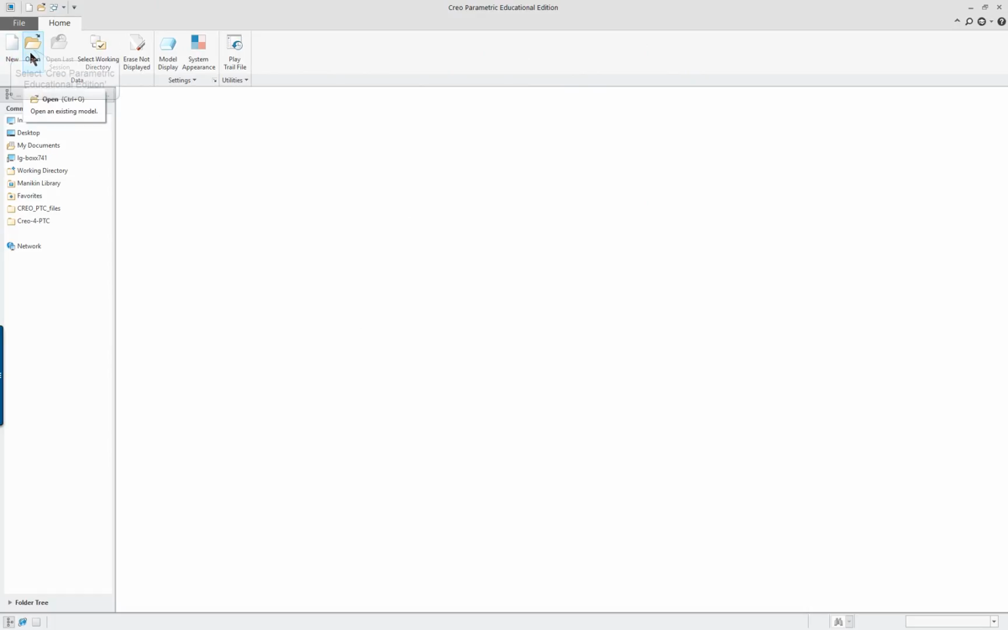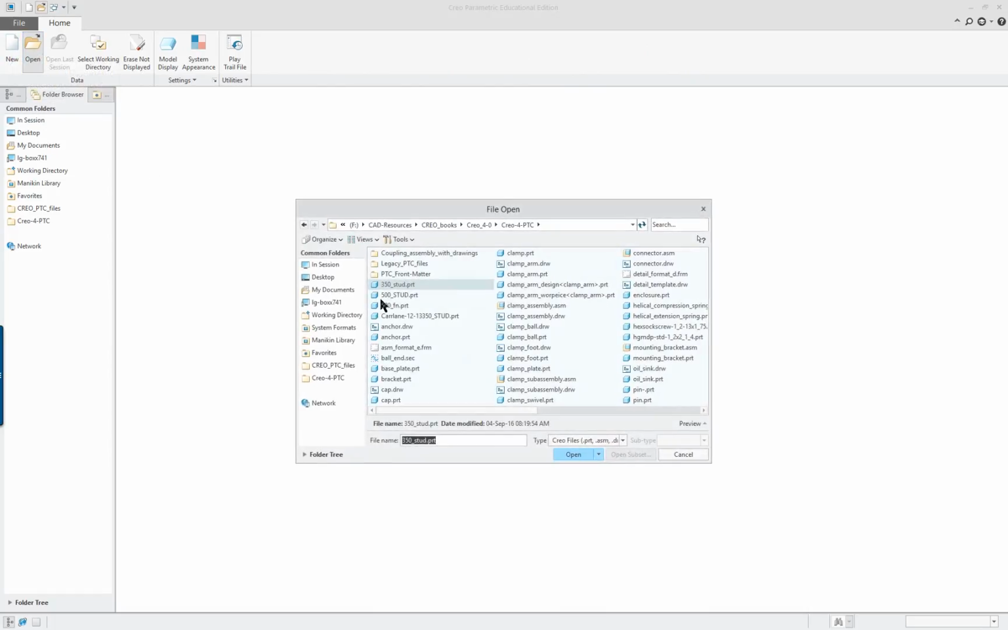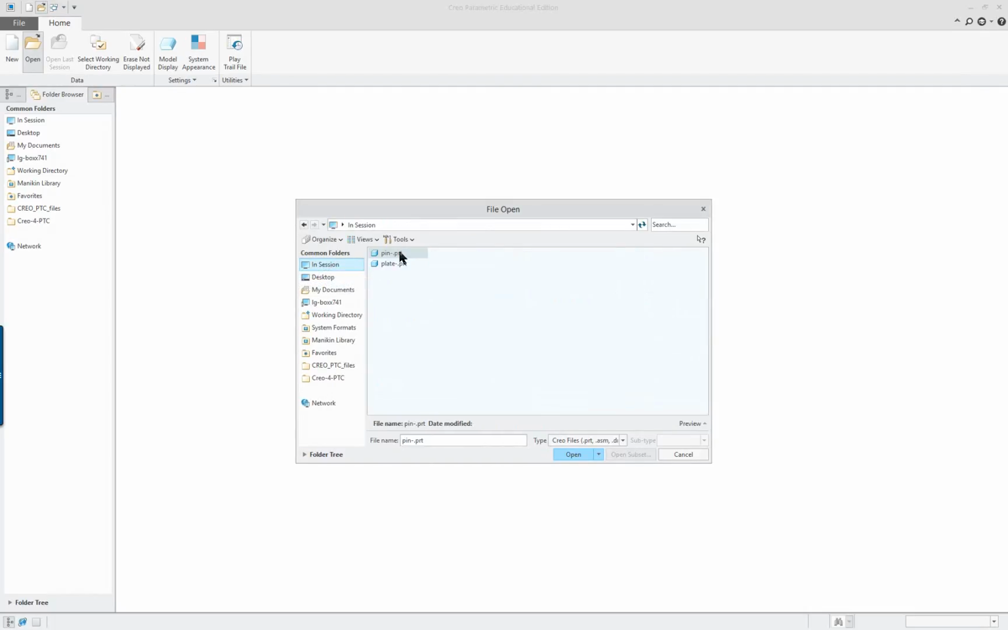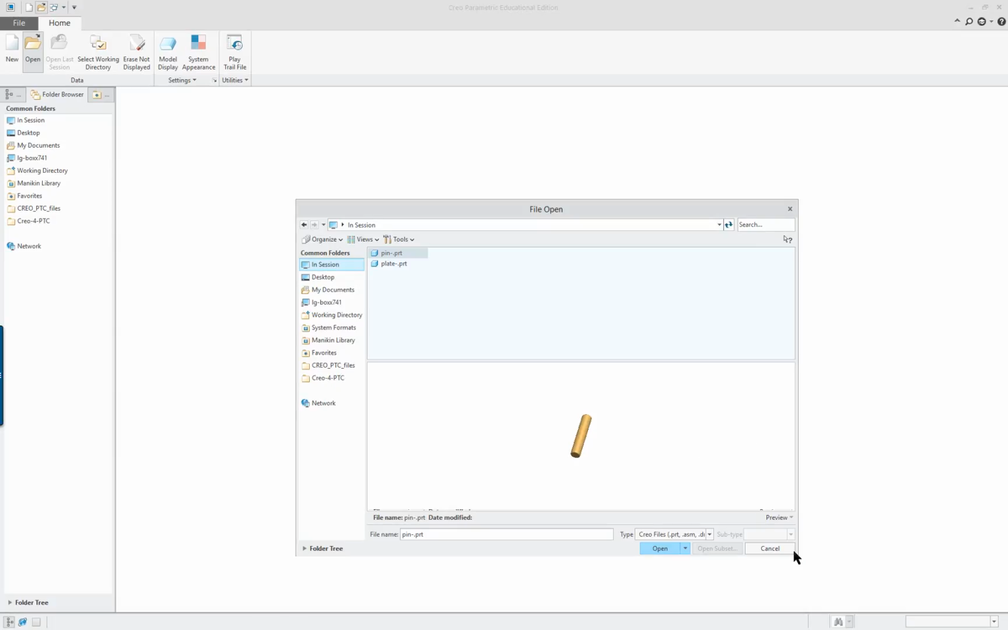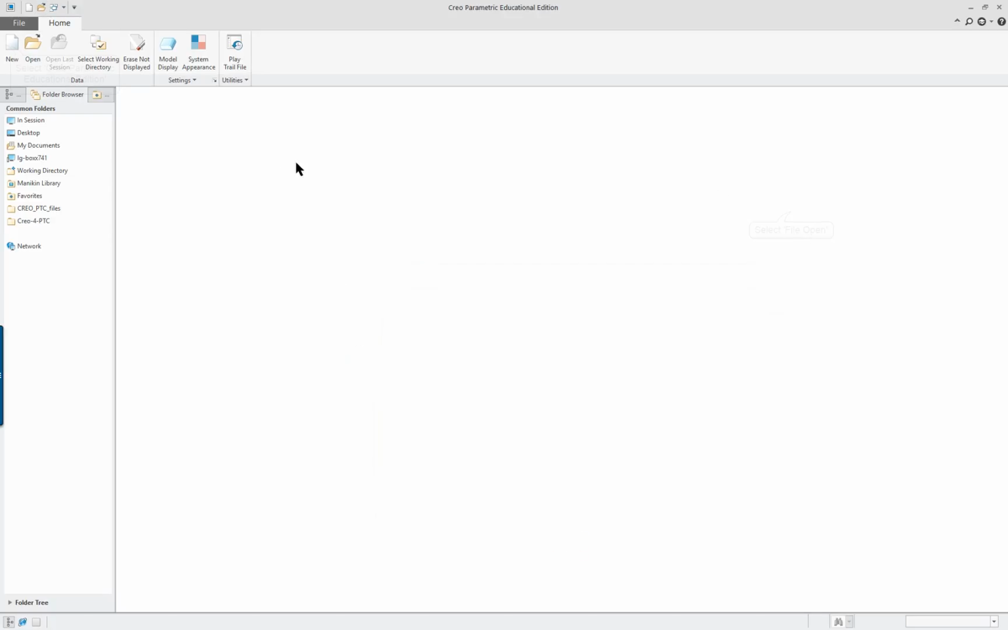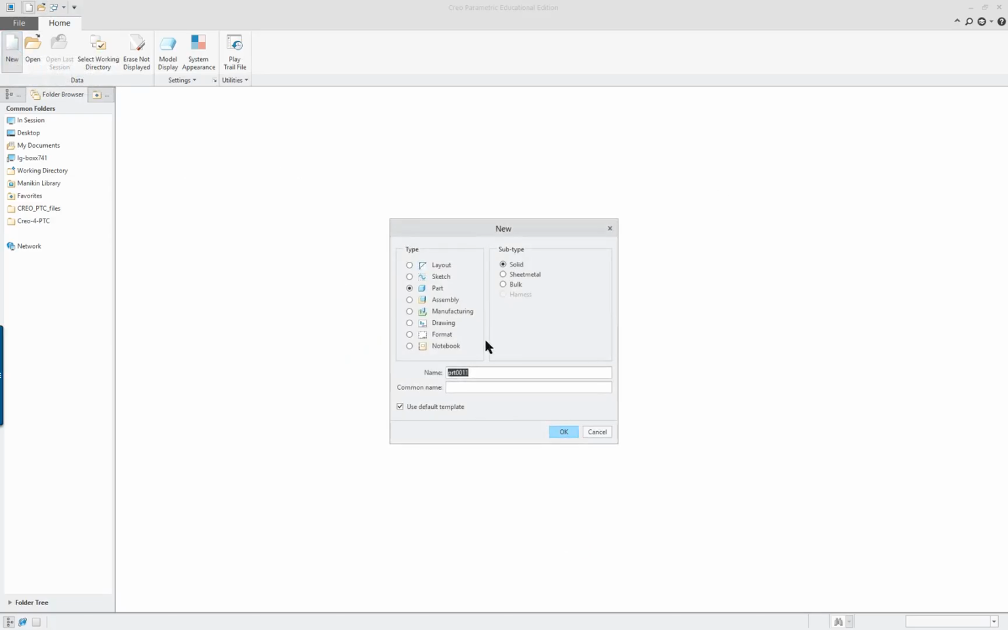So, for instance, if I clicked on open and hit in session, you'll see that those two parts are here. You can preview the part, rotate it around. So I'm going to start a brand new assembly this time. I want to make sure I click on assembly. I'll keep all the defaults.